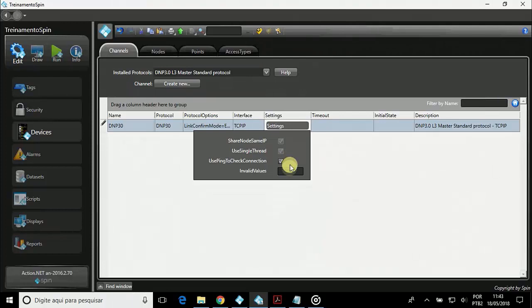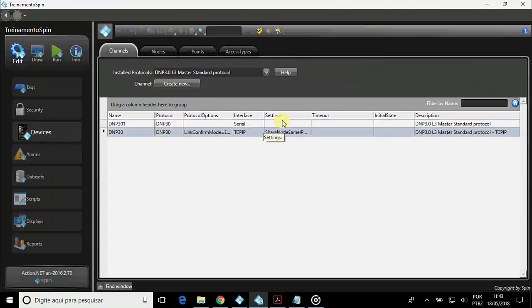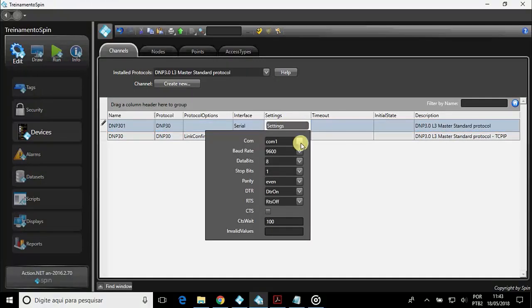The settings options, if the communication is serial, are COM, number of the communication port, used in the computer. Baud rate of the communication. Data bits, size of data bits, per byte. Stop bits, length of stop bit, per byte, 1, 1.5 or 2. Parity, type of parity, even or odd or none.